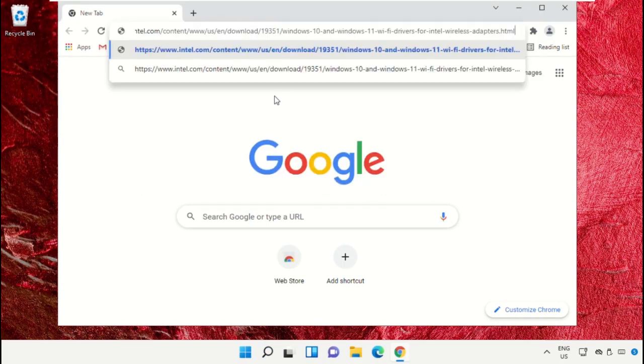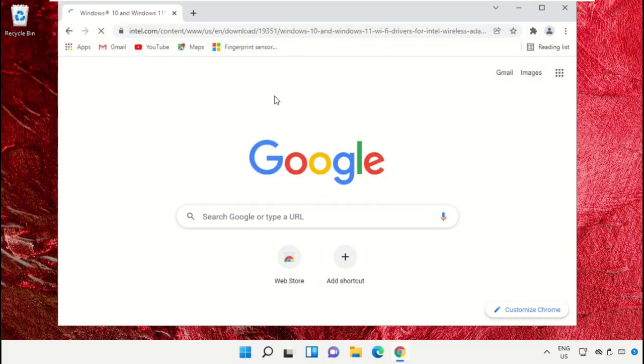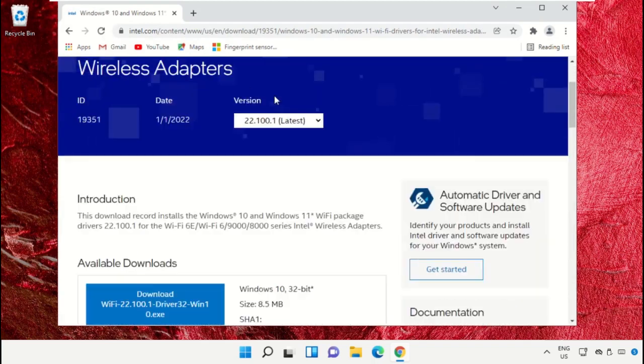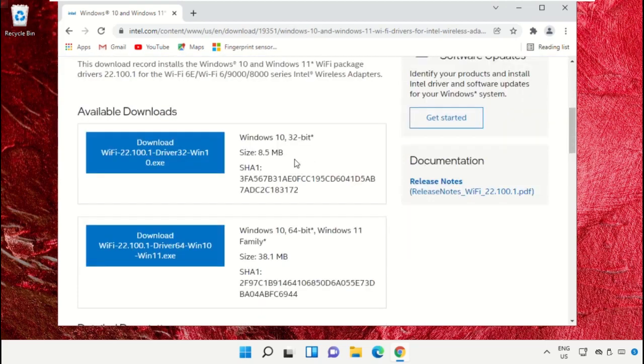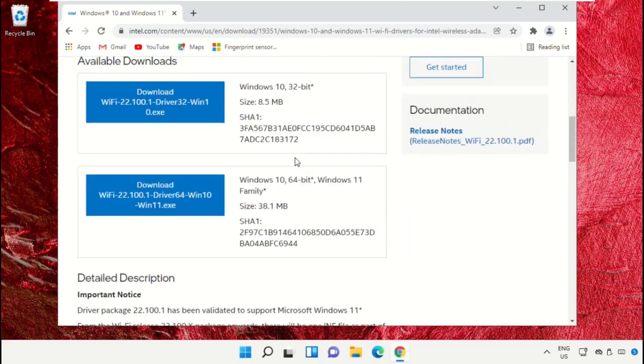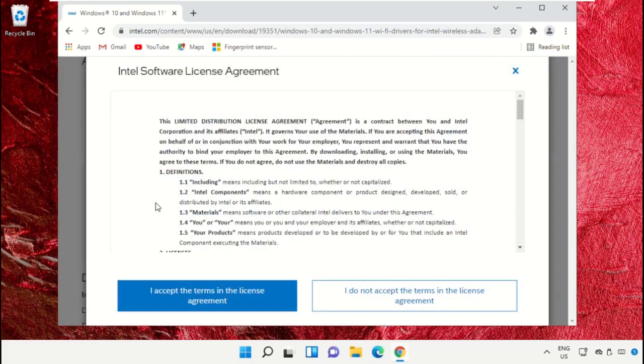Then in the search bar type this link. You will get this link in the description below. So just copy and paste here and open this window. After that, download this setup file.